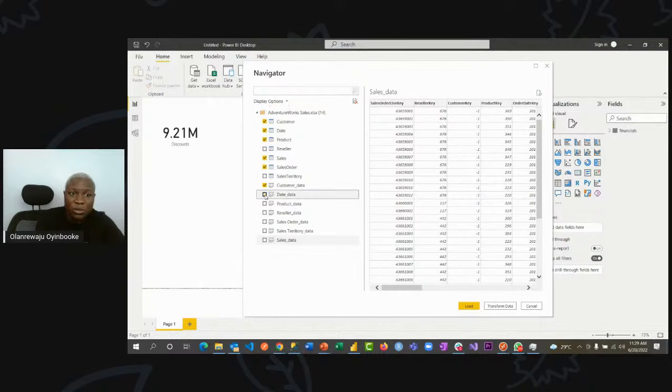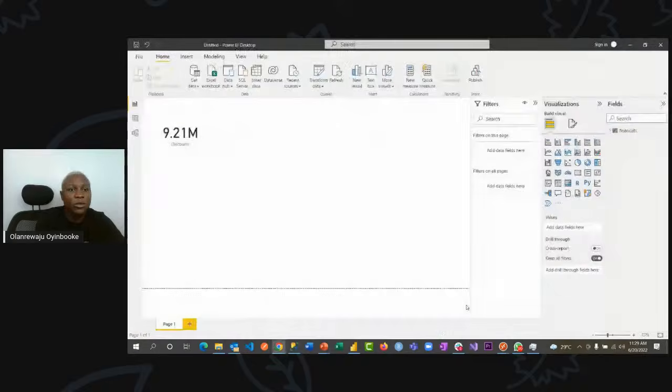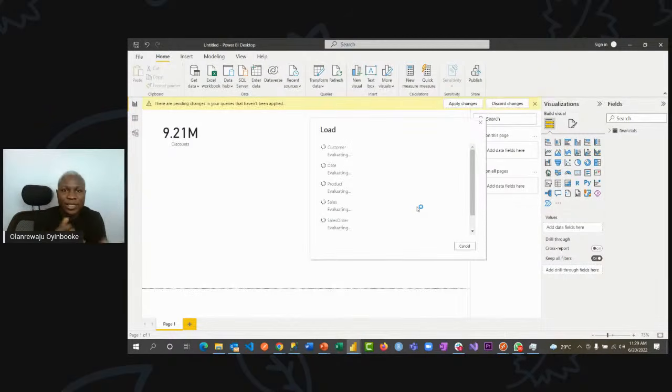Maybe I should just focus on tables. That means customer data, that's fine. And click on load. When I click on load, it just starts writing queries and getting the data for me. And you see right there, it's loading the data, waiting for other queries to load, because it's Power Query that's working. And what it's doing right now is creating a pipeline of connection.